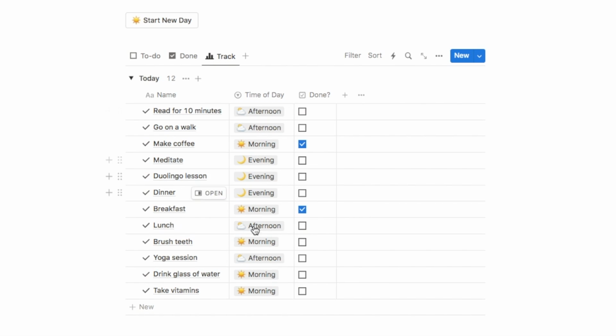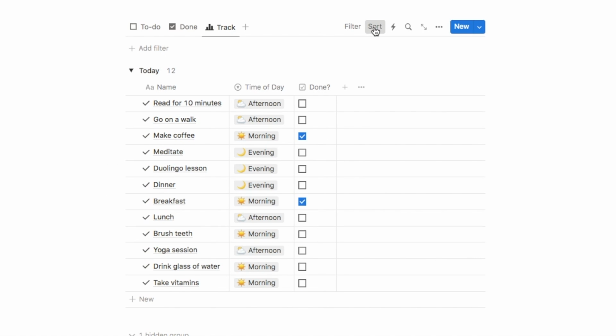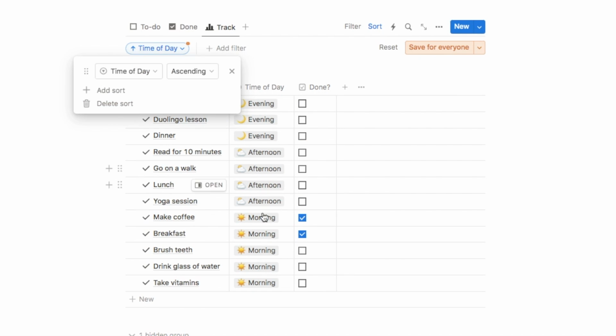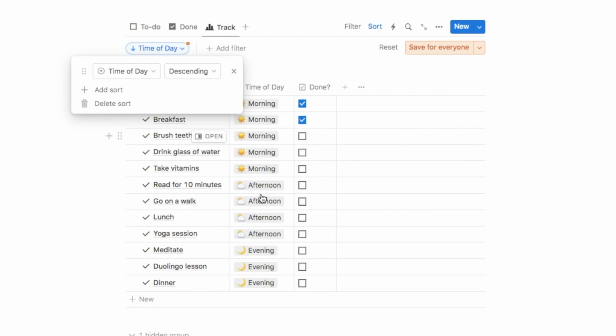So these are all mixed up, as you can see, but I actually want them to be sorted by morning, afternoon, and evening. So we can actually add a sort for that. So I'm going to click on the sort up here, and we're going to sort based on the time of day, and currently they are ascending, but it's going the wrong way. And you just want to pick the option that is going to go from morning, afternoon, evening. It's going to depend on the order that you actually put them into the select property. So for me, I'm going to select descending, therefore it's going from morning, afternoon to evening. So the sort is based on the order of the options within the select property.